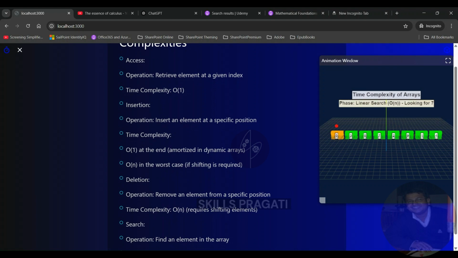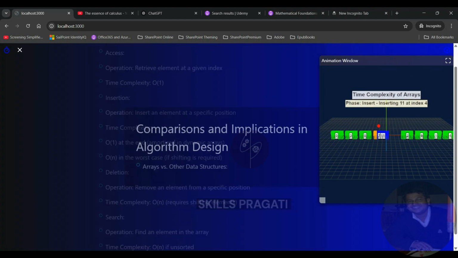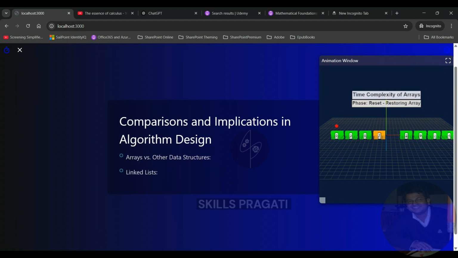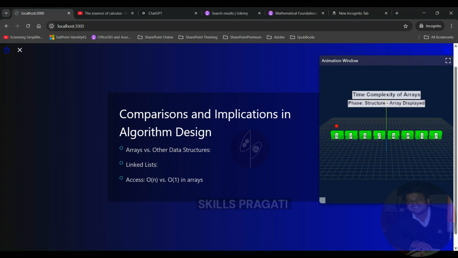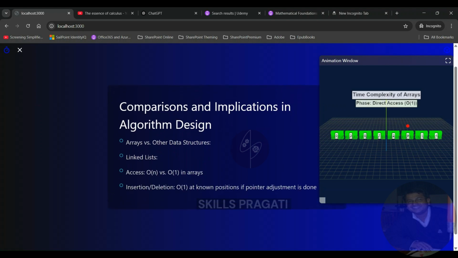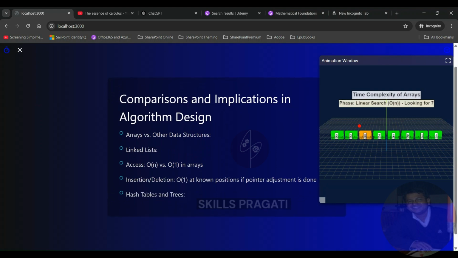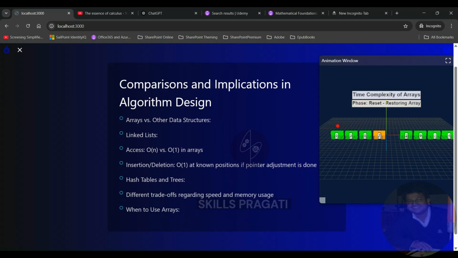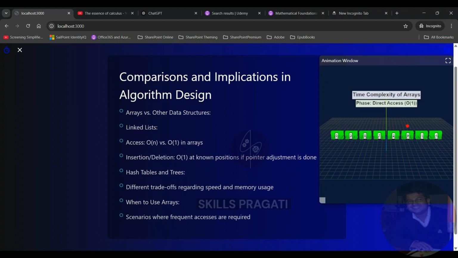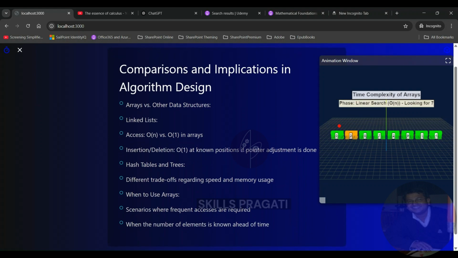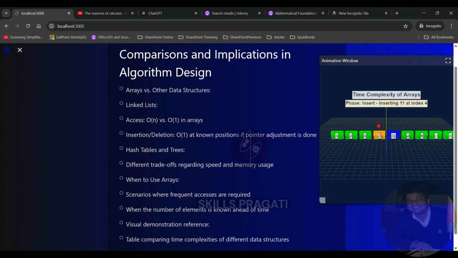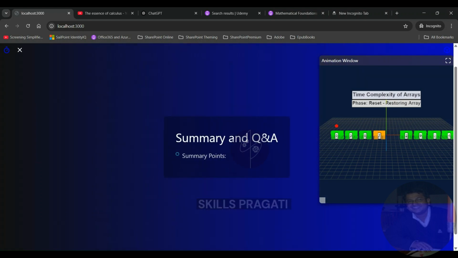Let's compare arrays to other data structures to understand their strengths and weaknesses. Arrays versus linked lists. Arrays allow O(1) access time, while linked lists typically require O(n) time for access. However, linked lists may offer faster insertions and deletions in certain cases. Arrays versus hash tables and trees. Each data structure has different trade-offs regarding speed and memory usage. Arrays are especially useful in scenarios where frequent random access is required or when the number of elements is known ahead of time.